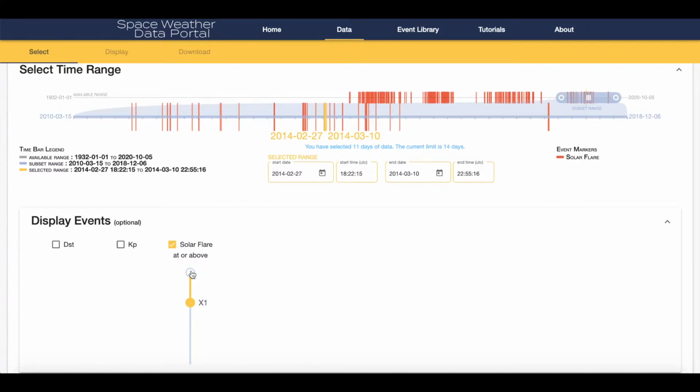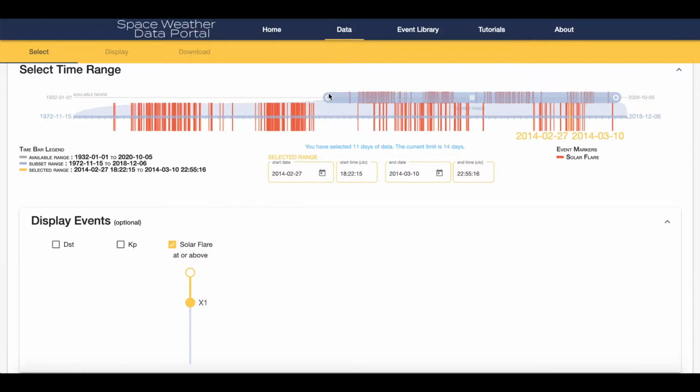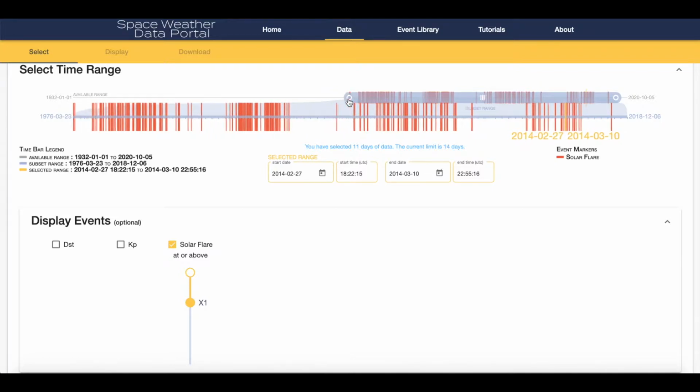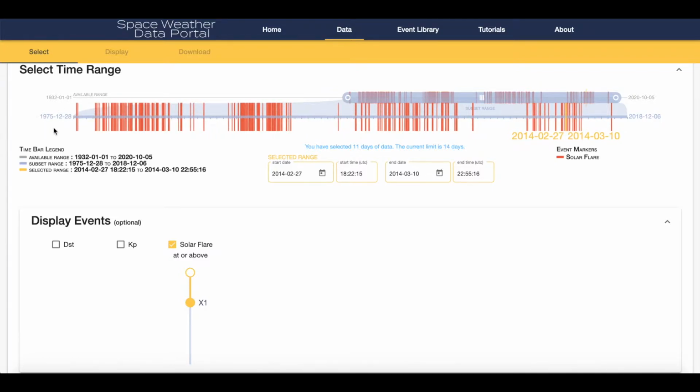Most classes go from 1 to 9, but X is the highest, and anything above X, it just continues to add numbers. We also will want to change the subset of this range. So up here you see this subset range bar. This might, when you first come in, be expanded or look something like this. When you move the subset bar, you see right here, this date will change.